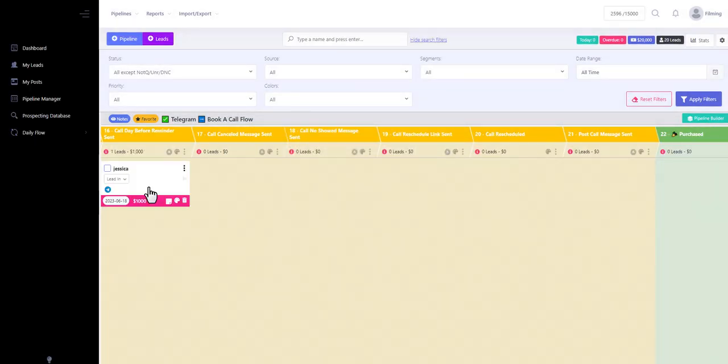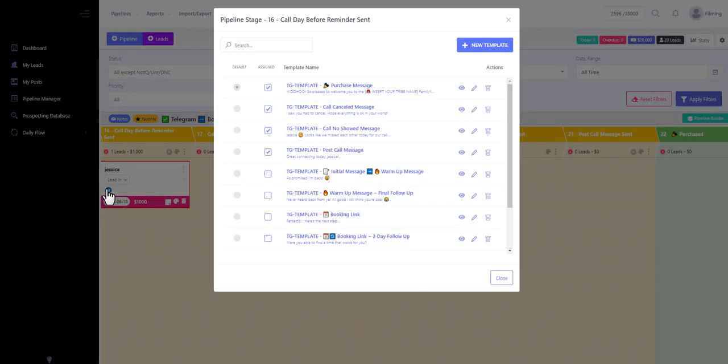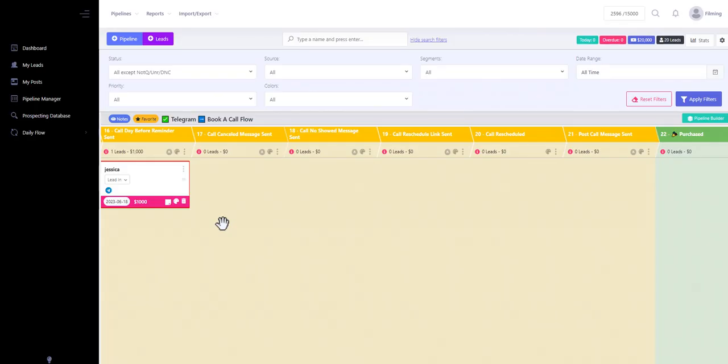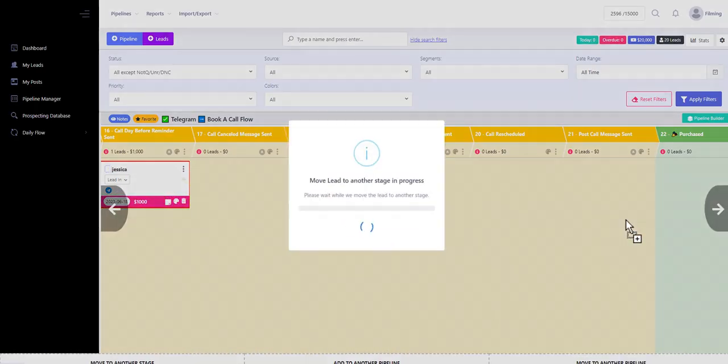Here's scenario number 2. If the prospect completes your call without purchasing, that's okay. All you need to do is send them the post-call message sent stage. You're going to right click over the Telegram icon, and then you're going to click the post-call message template. Paste this message template, adjust if needed, then click send. Go back into the account and drag and drop the card into the post-call message sent stage.